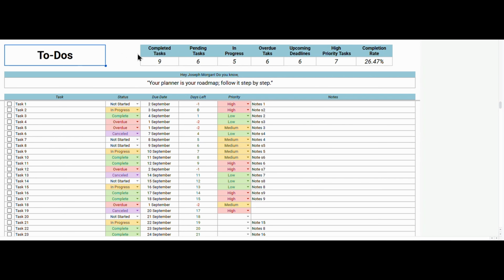On top of that, you've got the To-Dos tab, which acts like your productivity manager. It shows KPIs for completed tasks, overdue ones, upcoming deadlines, and even your completion rate. Log your tasks with priorities, due dates, and notes, and you'll never lose track again.